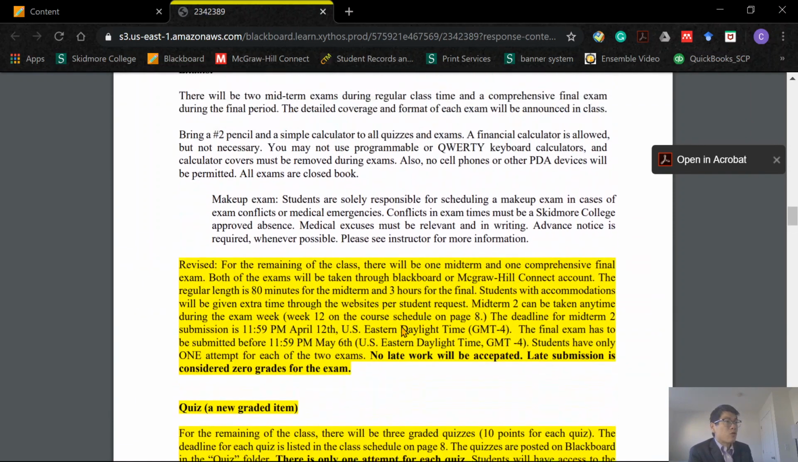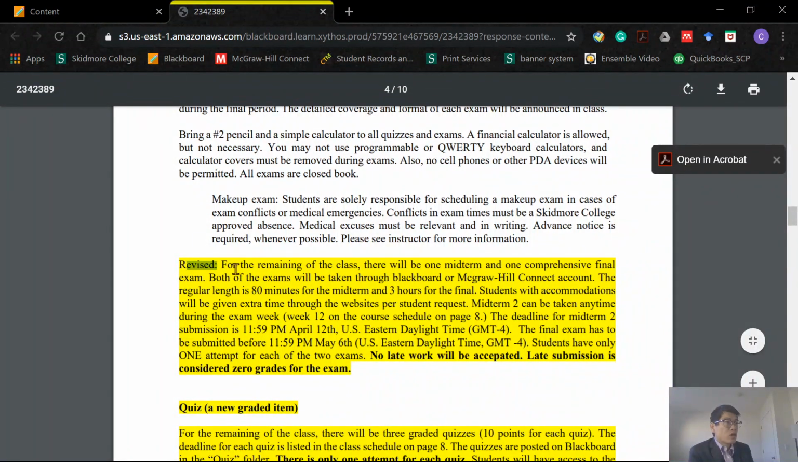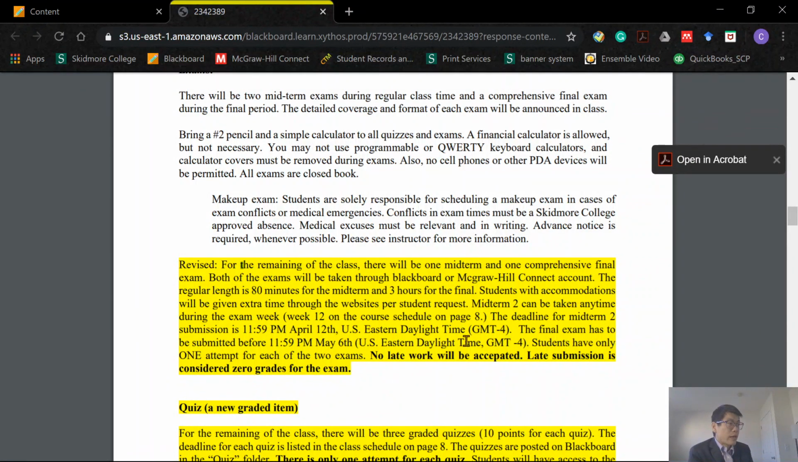And next, for the exam section revised, for the remainder of the class, there will be one midterm, which is midterm 2, and one comprehensive final exam, and both exams will be taken through Blackboard or your McGraw-Hill Connect account, okay? So I suggest you access the exam through Blackboard, which I will go over with you, where you can find the exams, and the regular length is 80 minutes for midterm 2, and 3 hours for the comprehensive final, okay?